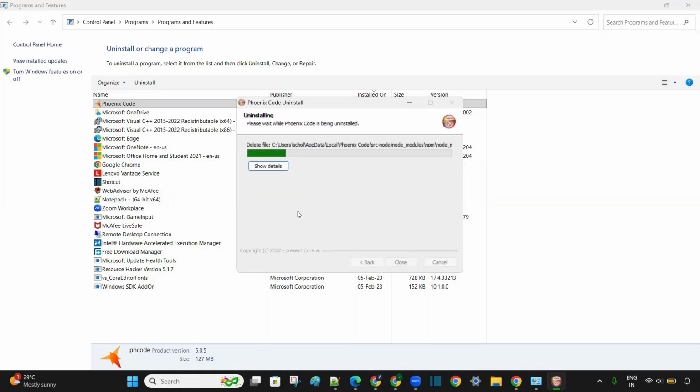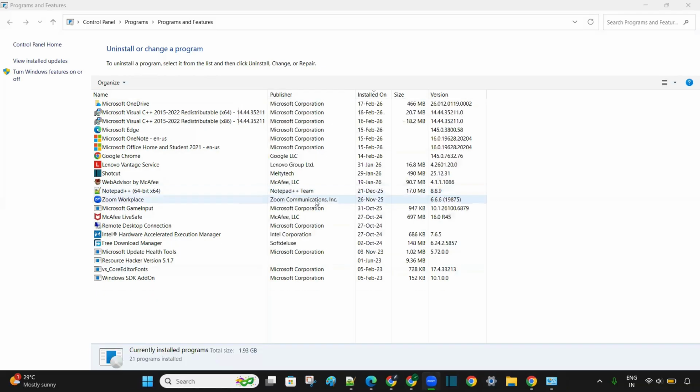So now the uninstallation has started. Wait for it to complete. So now the uninstallation is complete. Click on close. And we can see that Phoenix Code is removed from the listed programs. So these are the three ways by which you can uninstall Phoenix Code on Windows. So you can uninstall it via the Phoenix Code uninstaller or via the Windows settings or via the control panel. You can follow one of these three methods to uninstall Phoenix Code on Windows.